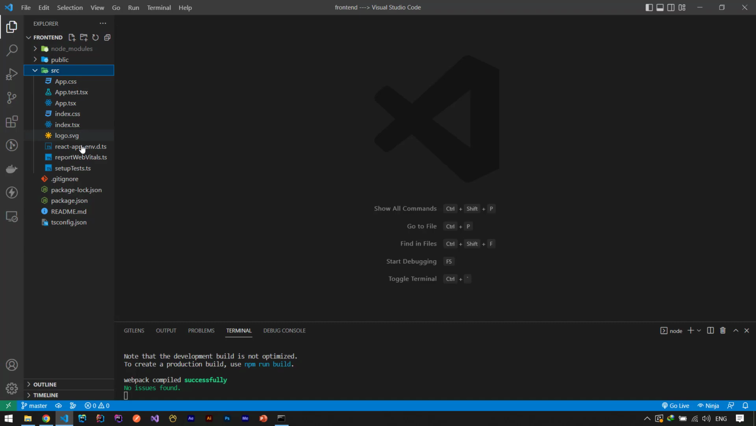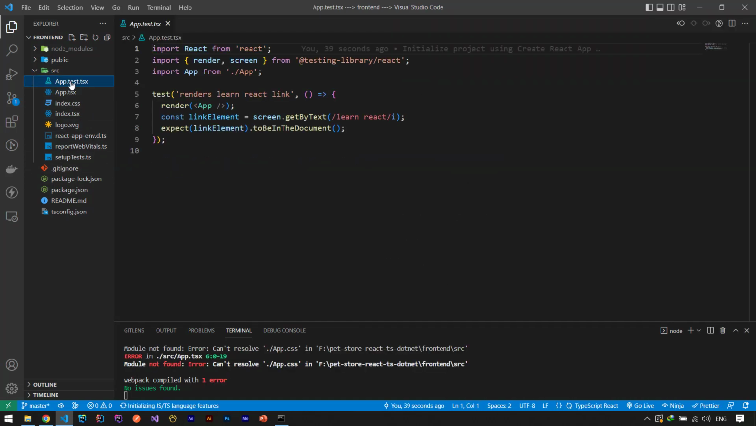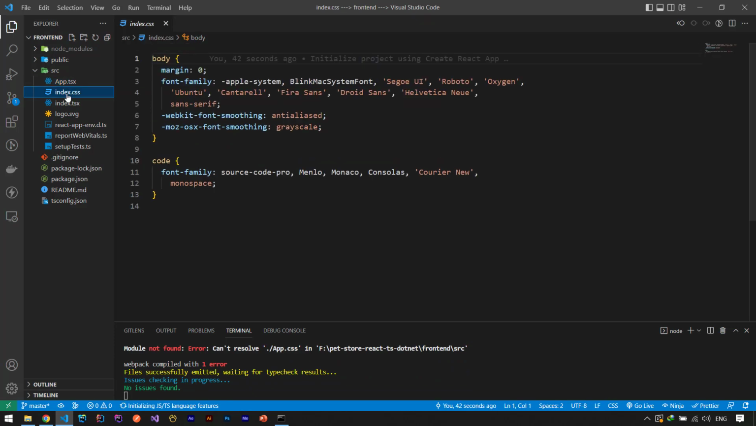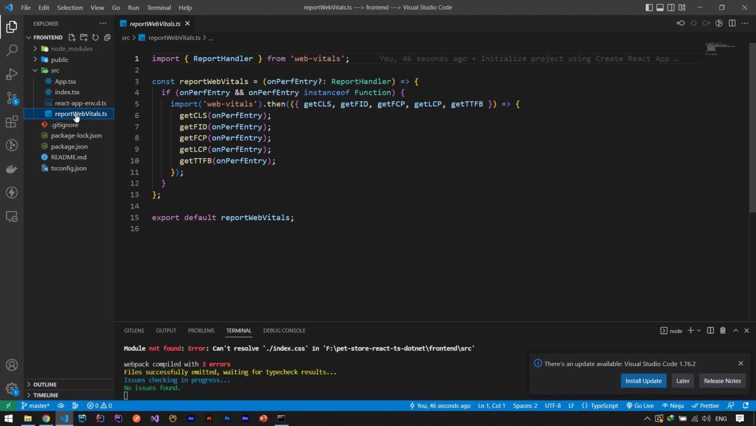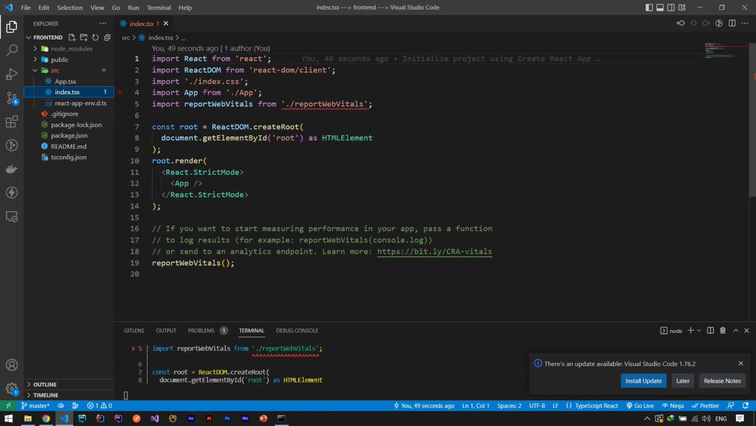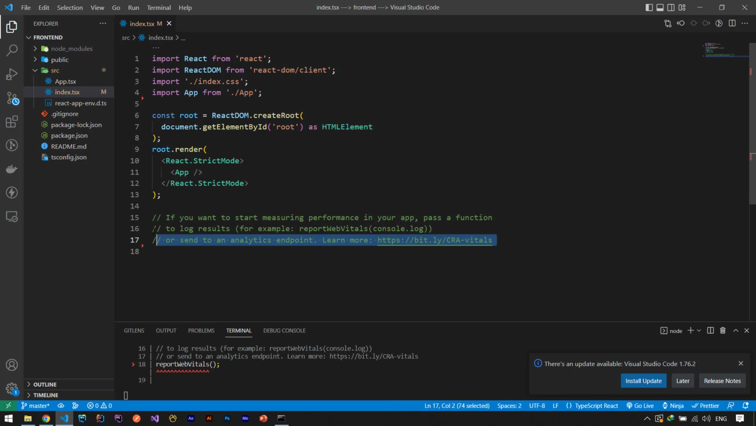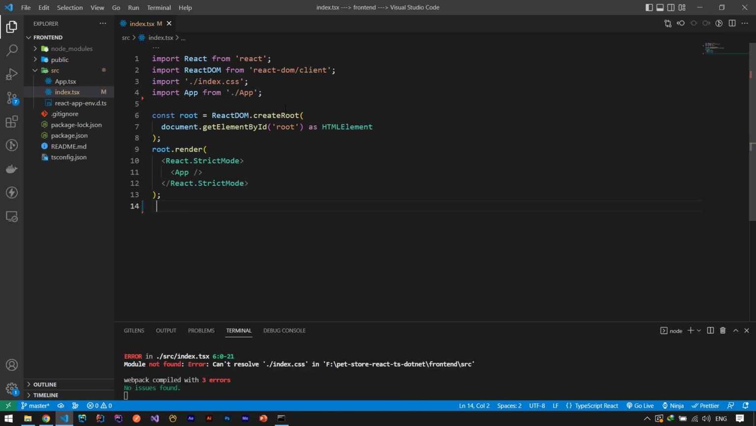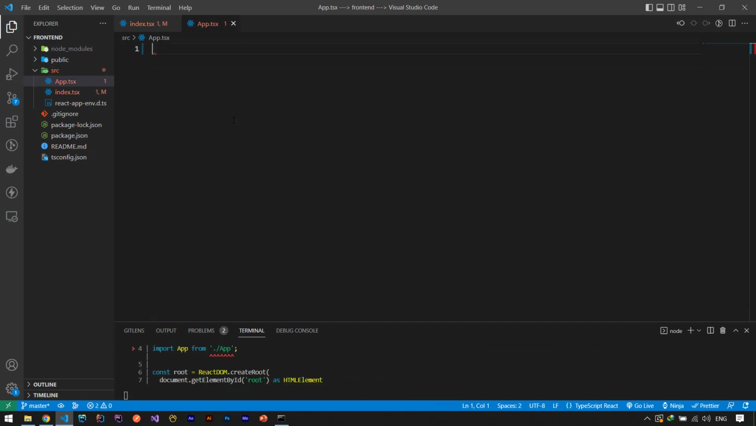The first thing is, we don't need some of these files like app.css. I delete it, app.test.tsx, index.css, logo.svg, setupTests, and reportWebVitals. So I delete all of them, and inside of index.tsx, I delete this line and this line and these comments. Now everything is simple. And inside of app, let's delete everything and create a new functional component.